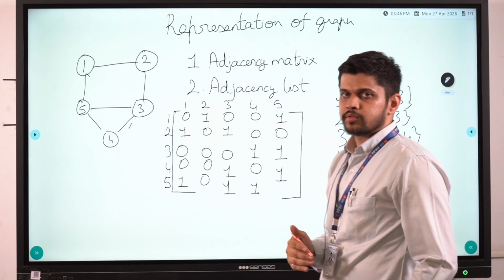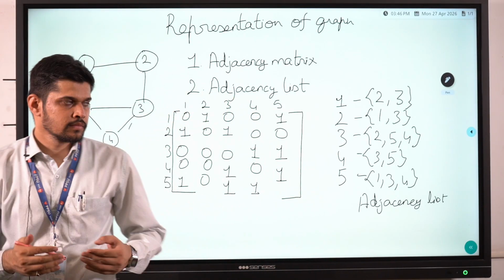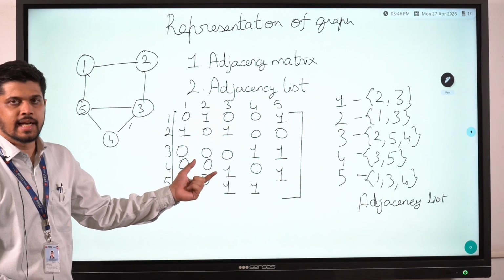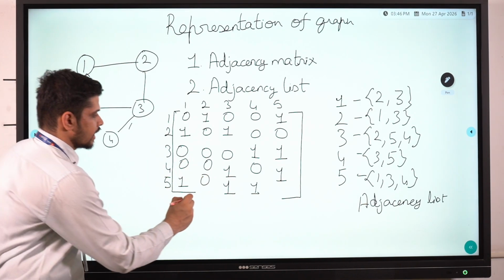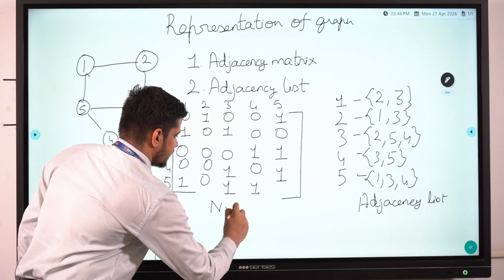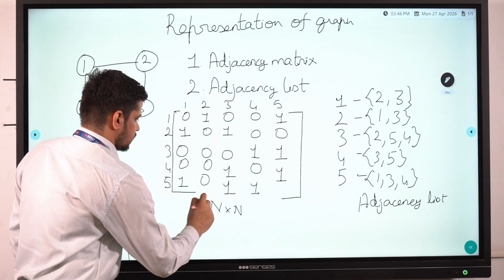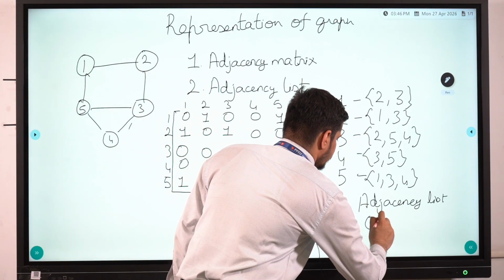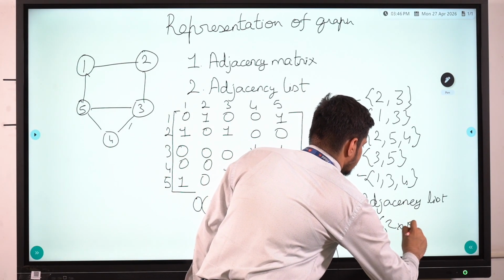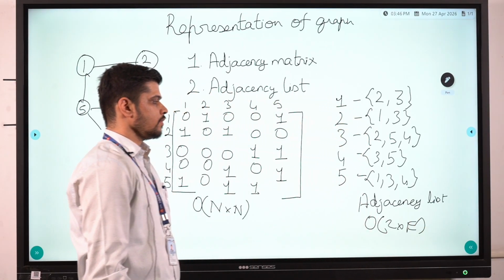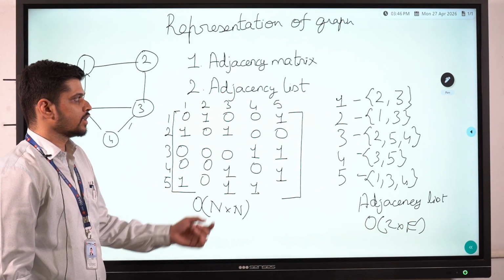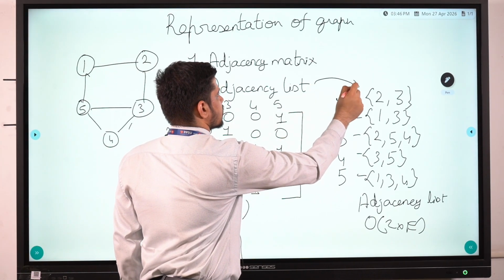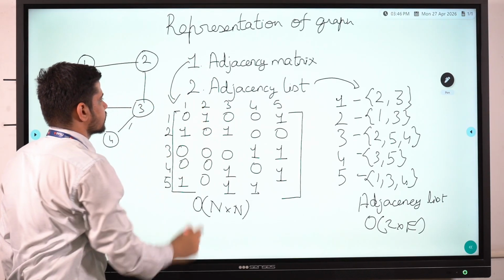And in all of the graph problems we will be using adjacency list, because the adjacency matrix takes n into n space complexity, big O of n into n, and this takes only order of 2 into number of edges space complexity, right. So that is the difference between adjacency list and adjacency matrix. So this is adjacency list and this is adjacency matrix.